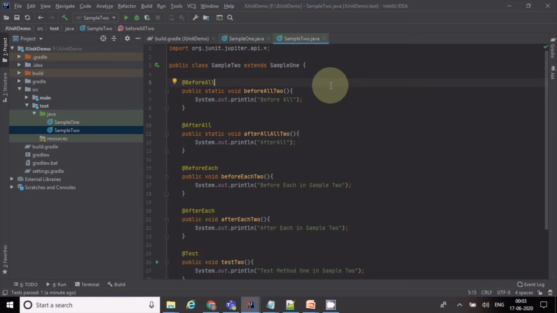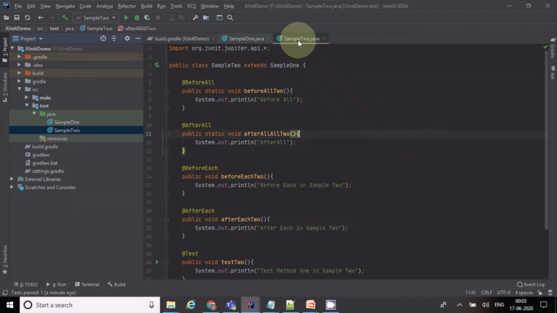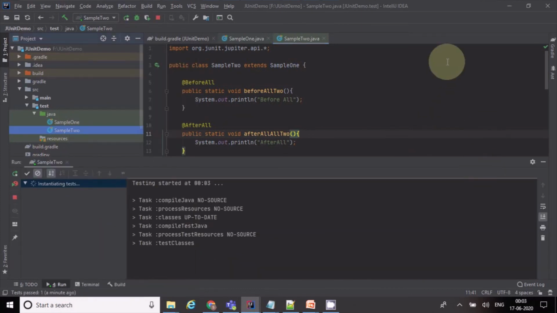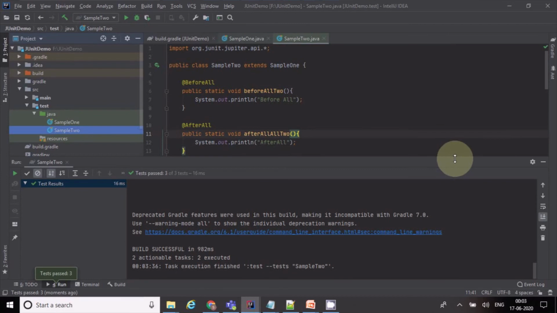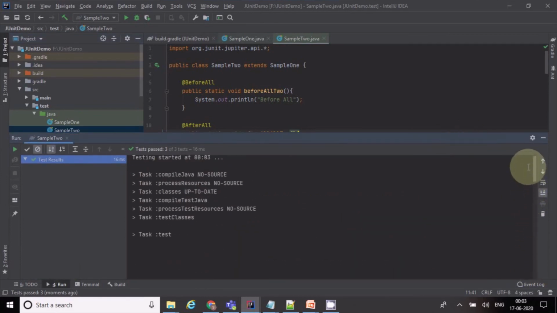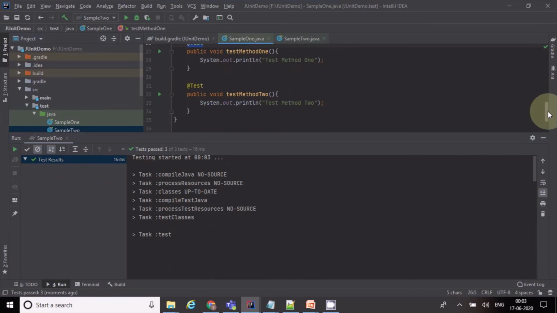Now we can see, we are executing only sample2, right? We are executing this, we'll see. Successfully the test cases got passed. How many tests are there in the test1 method? 2 test methods.